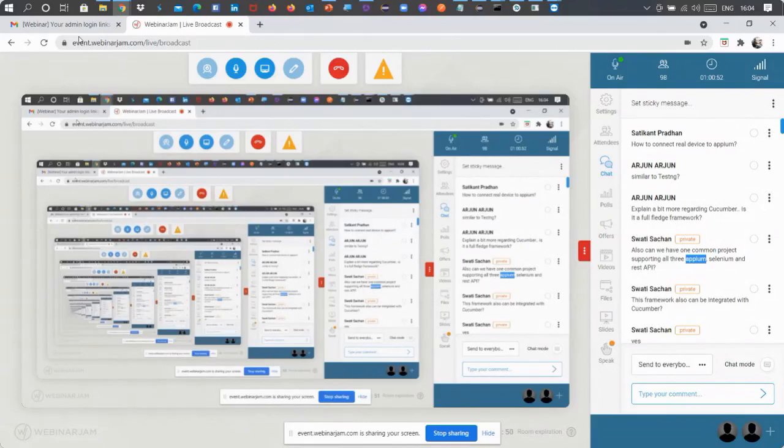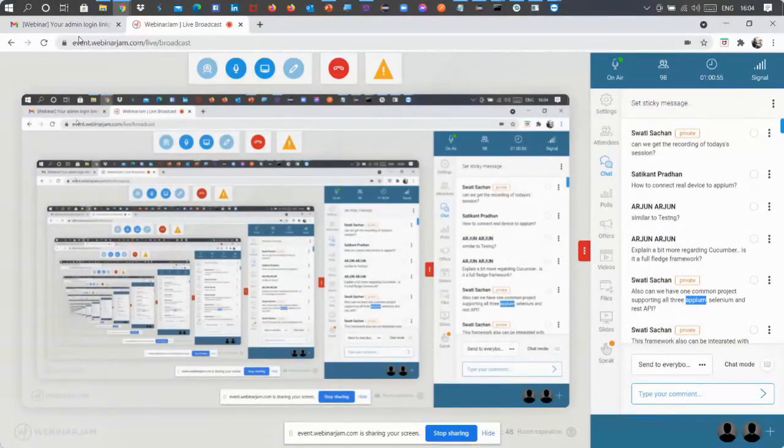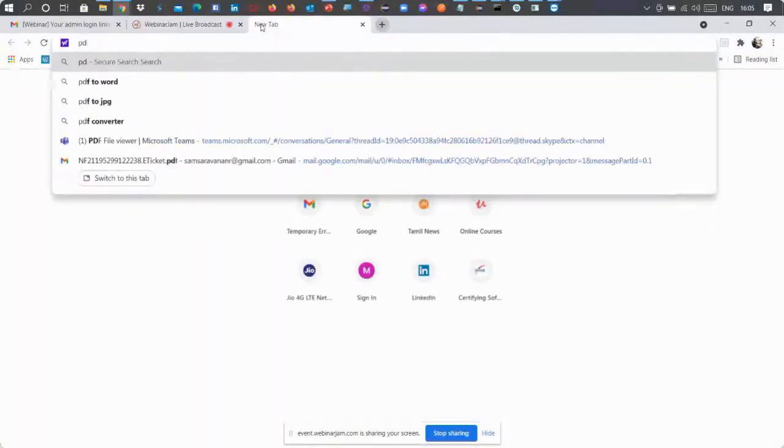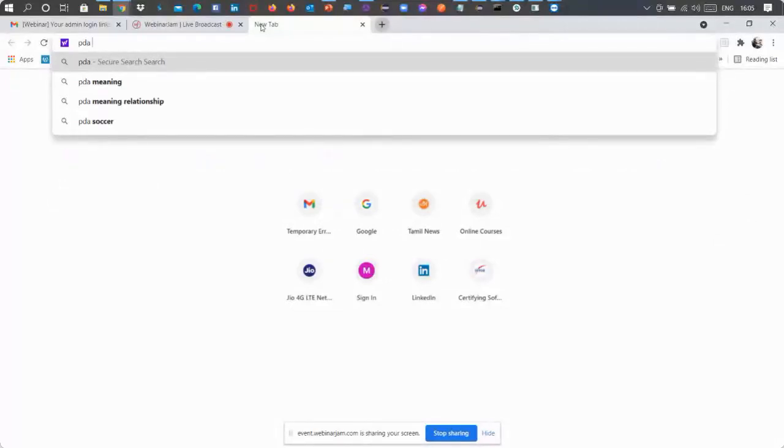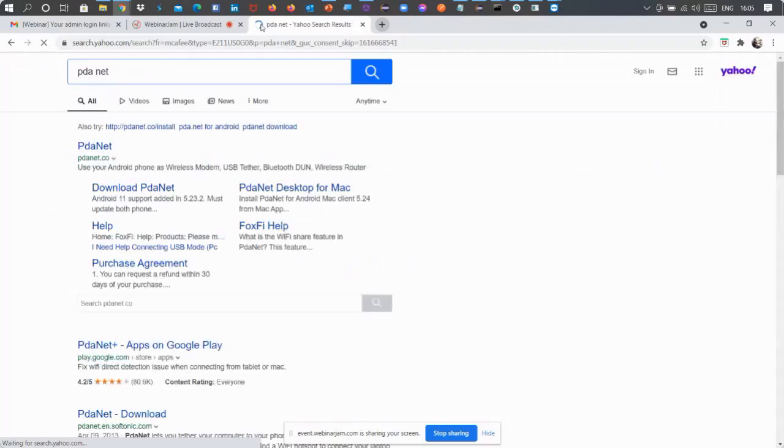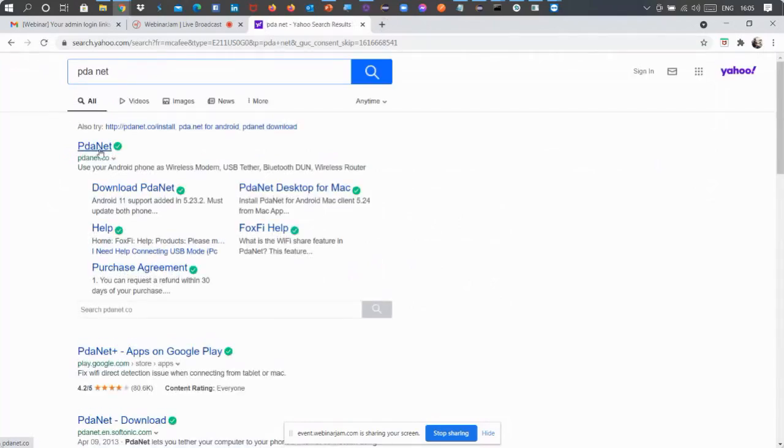How to connect a real device to Appium? What I have done is I've installed the driver, PDA net. Just download and install this driver on both your mobile phone as well as your computer. This is the best driver that I've worked with, and this is the driver that I've installed on both the machines.